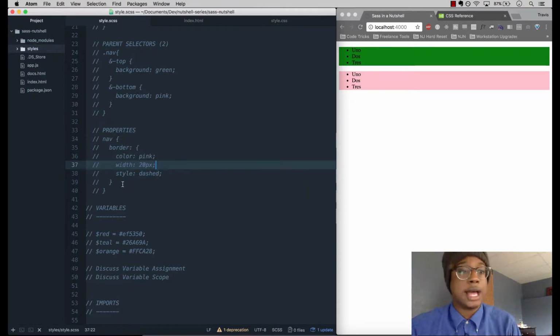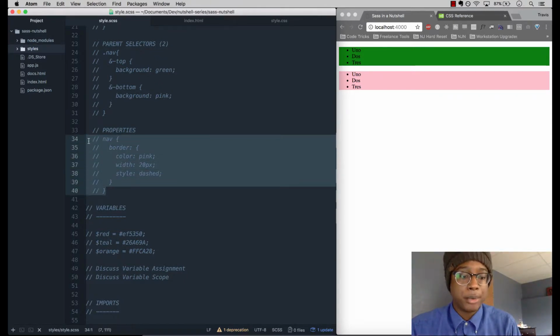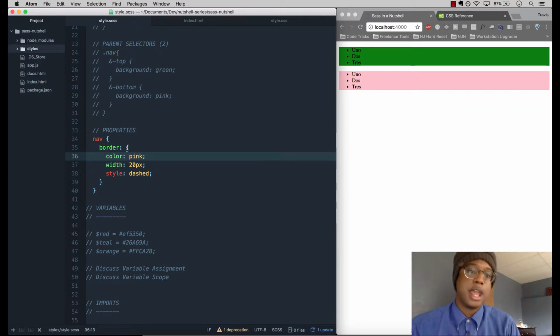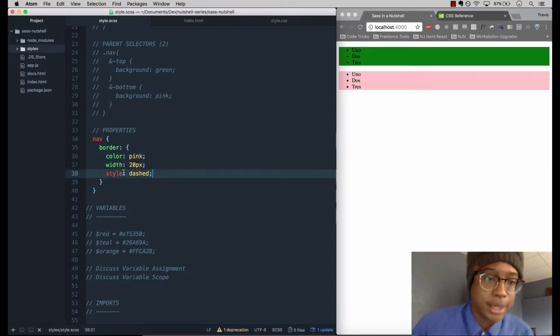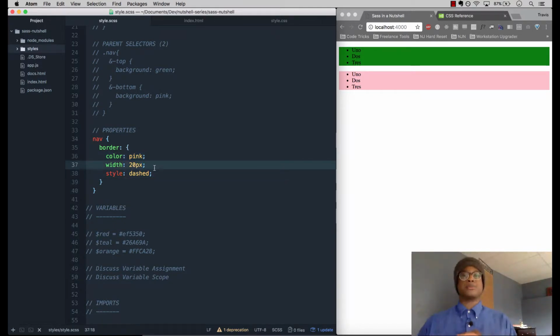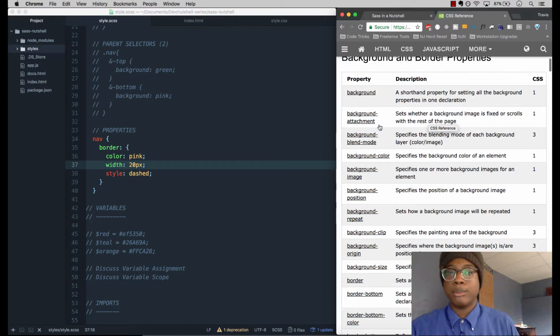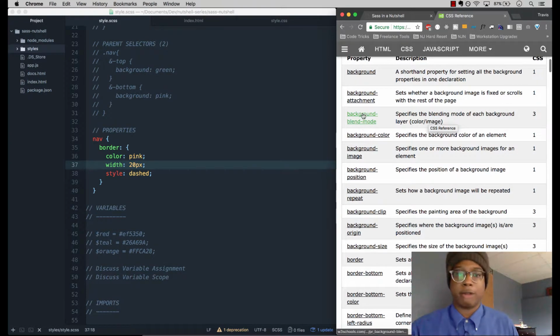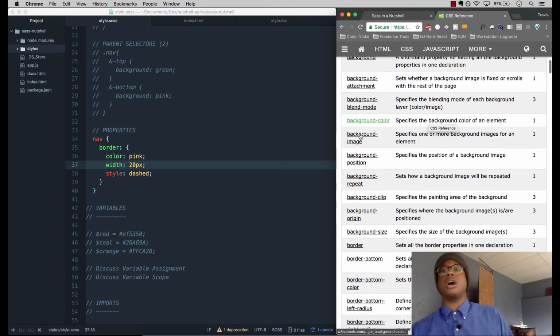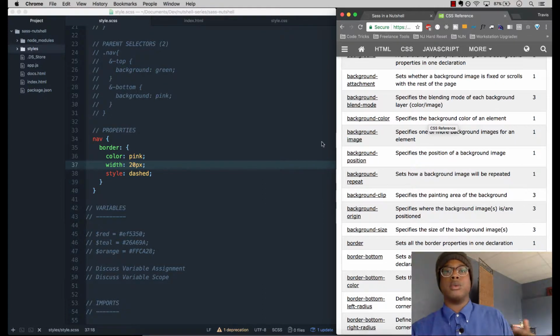Okay, so the last one is properties. And let me uncomment this. What properties does is it lets us further enforce that DRY principle, that DRY technique. Why is this red? I'll get into that later. But what properties does is it lets us take CSS properties. So let me go over to the CSS reference right here. You know, properties like background attachment, background blend mode, background color, things that have more than one option to it.